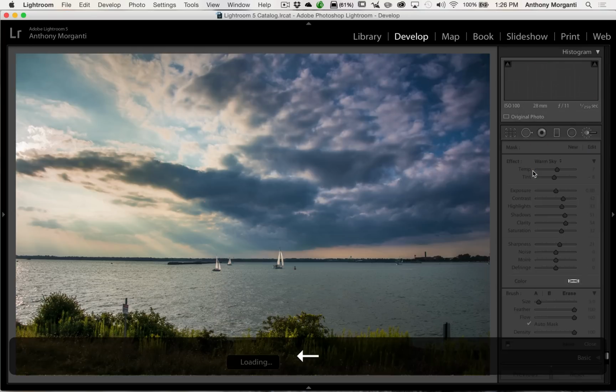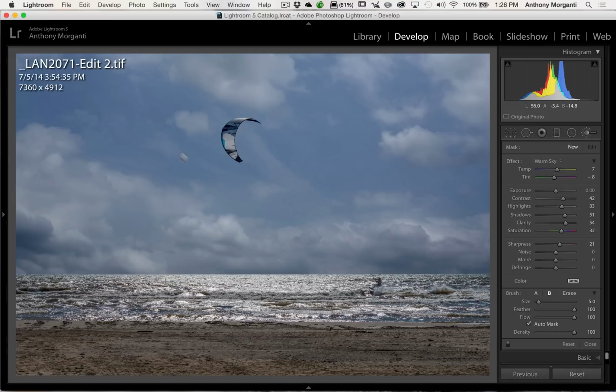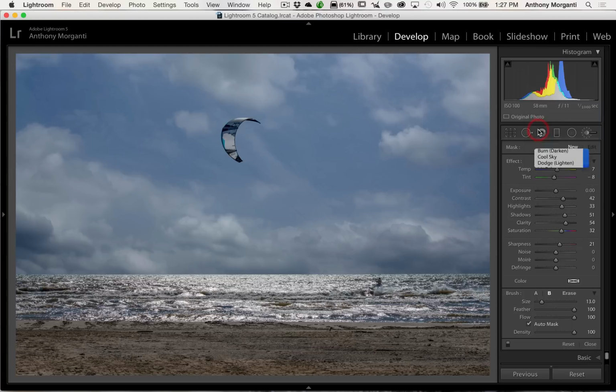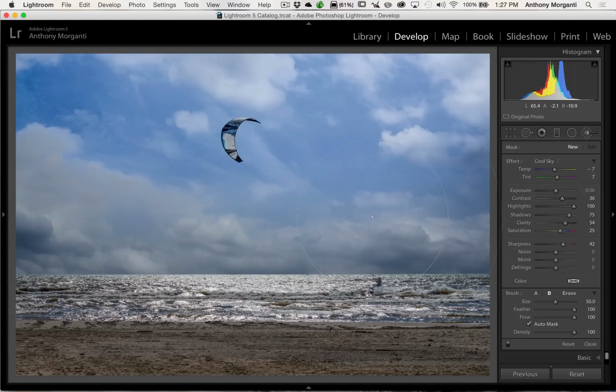Now let's go to a different image. I have this one here. This is just this windsurfer out on Lake Erie. And I'd like to do a cool sky on this. So we're going to go to our presets and we're going to pick cool sky. And we're going to get a very large brush to save time. And we're just going to paint over the sky like that.